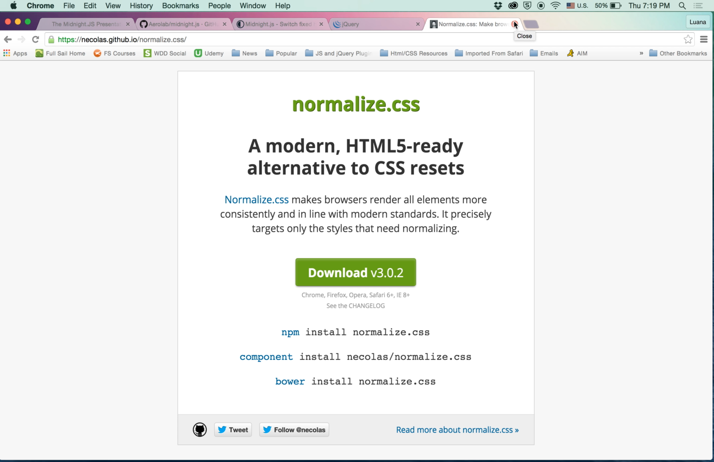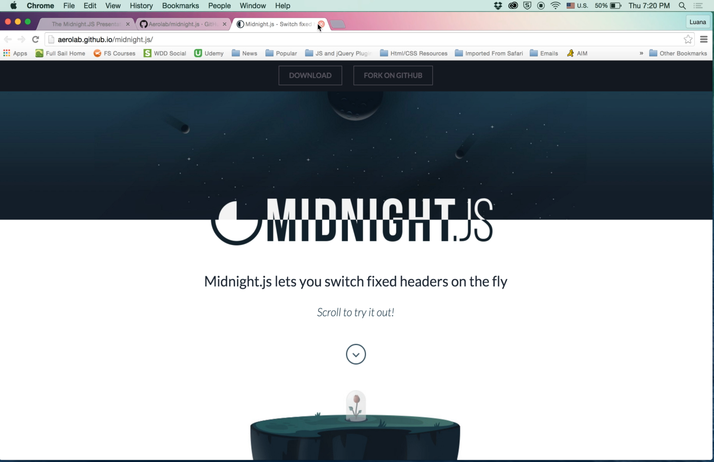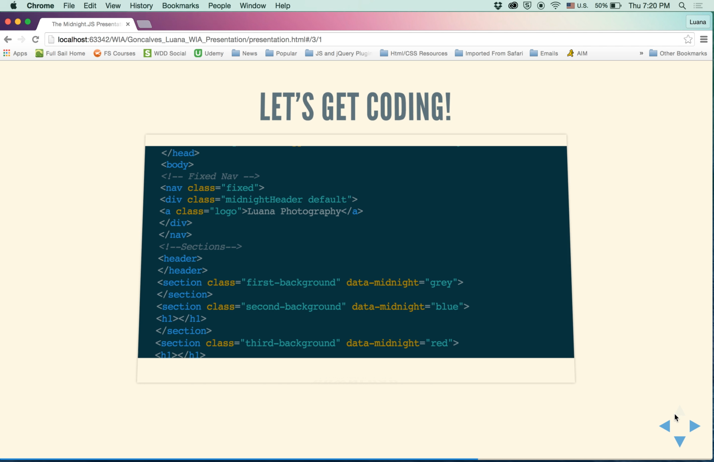Why isn't my markup or my CSS listening to me? So this helps reset everything and gives you more control of the styling of your website. So let me go ahead and close all these out and get back to coding.